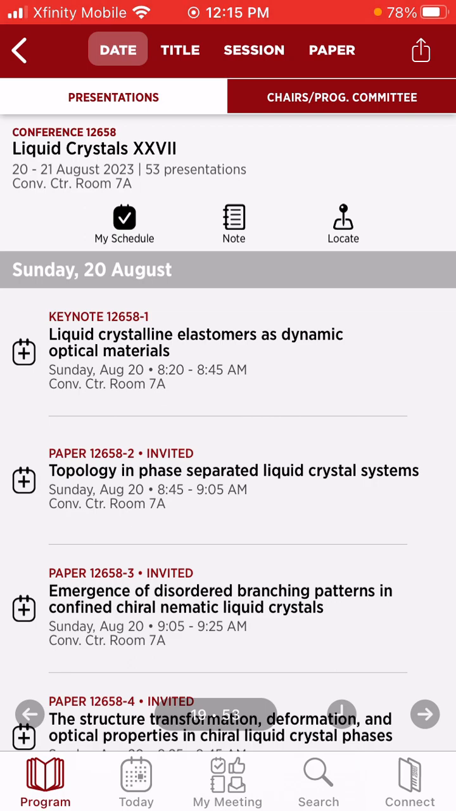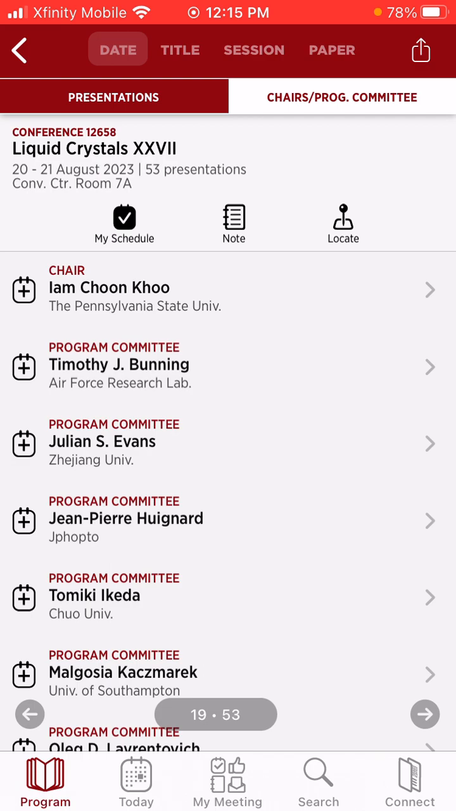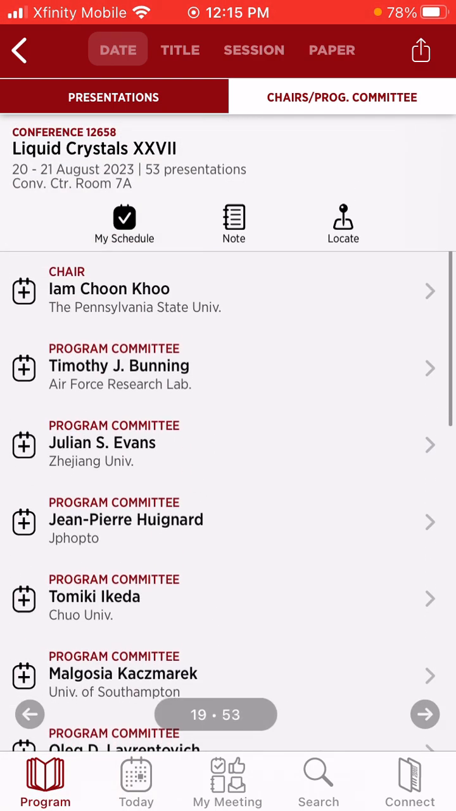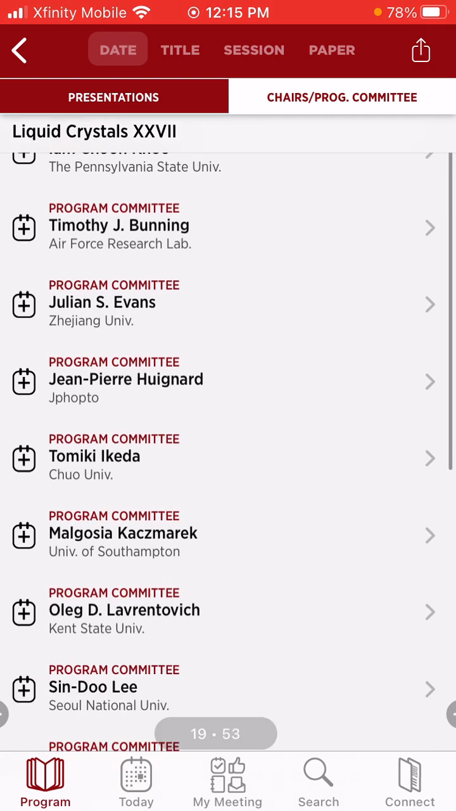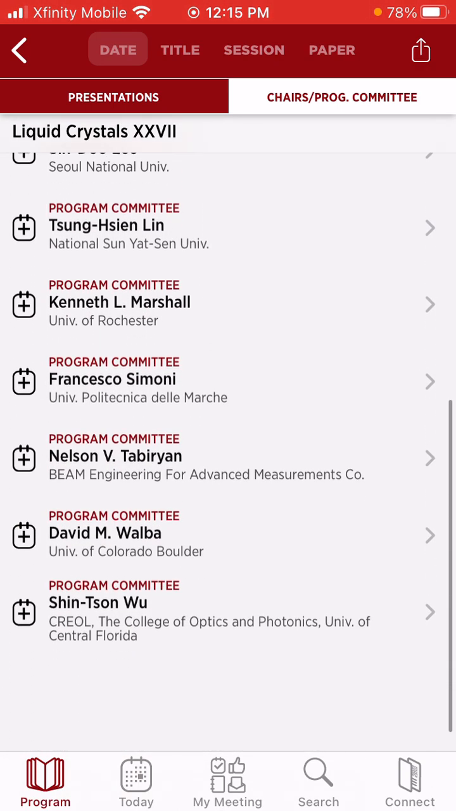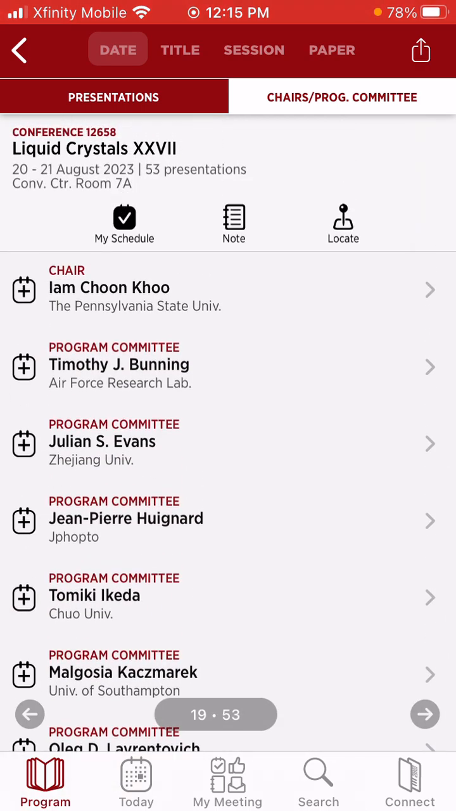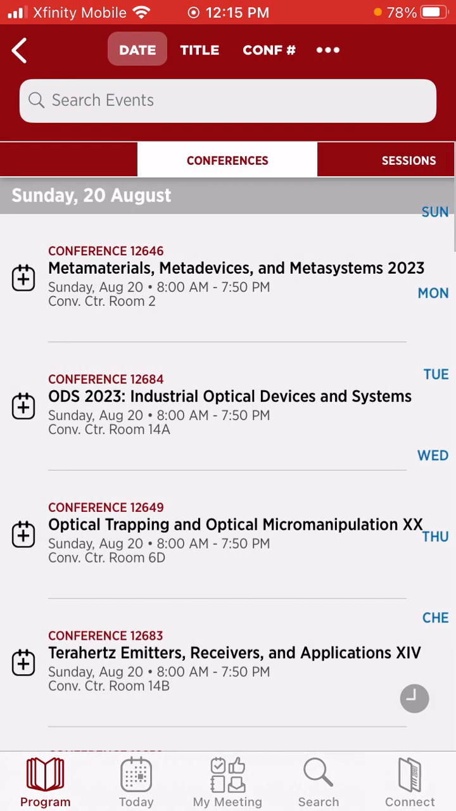Now, this is the presentation area. You see that over to the side here we have a tab that says Chairs or Program Committee, and you can see everybody who is involved in this conference. So the chair up at the top, and then the program committee names in alphabetical order below. So I'm going to hit the back button and go back.